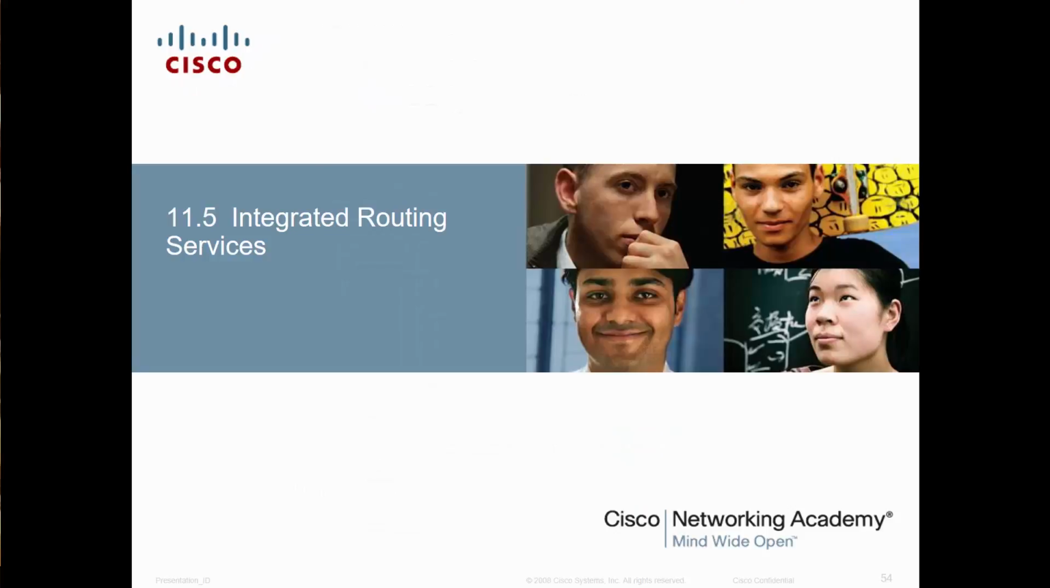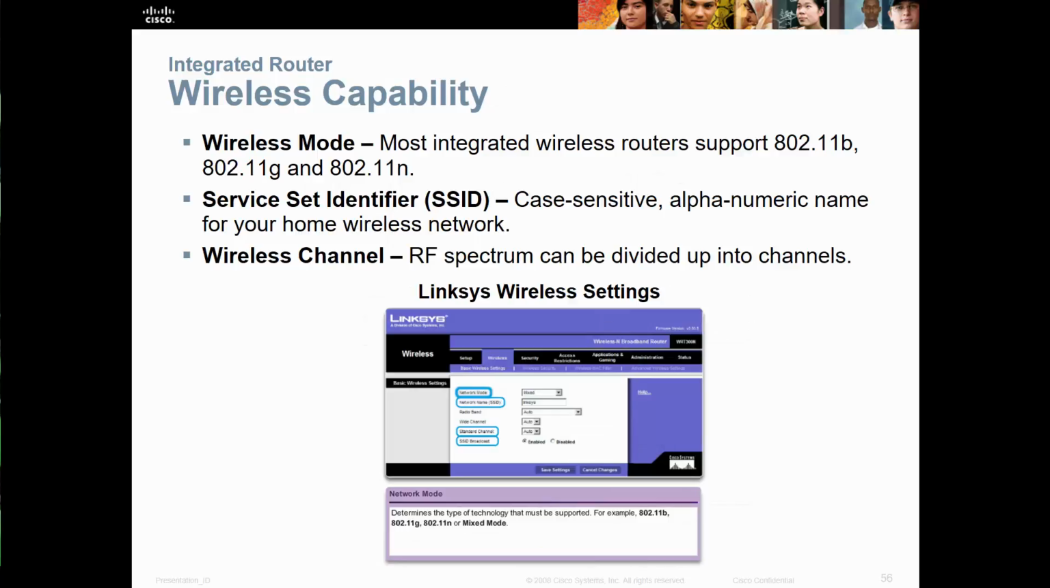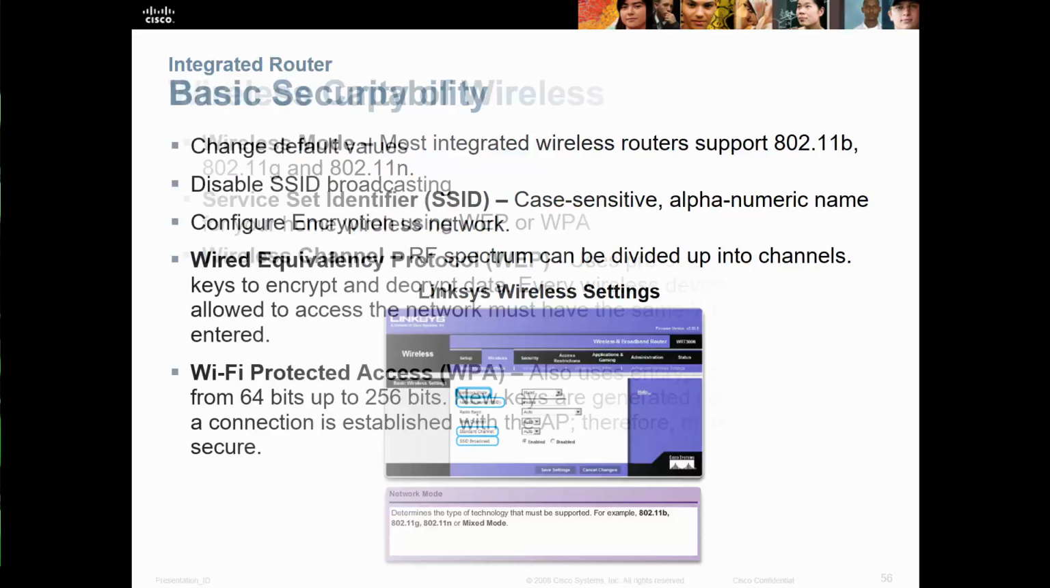Last chapter is our integrated routed services. That's taking our small office and combining our resources, our routers, our switches, our wireless access points into a single device. It's a router, it's a switch, it's an access point. It's all of them in one. They should have wireless capability, things to set up both the wireless mode, things that will allow us to configure the SSID of our Wi-Fi as well as our channel. This is pretty straightforward stuff if you've ever set up a wireless router, but this is going to be for a small home office or SOHO type router.